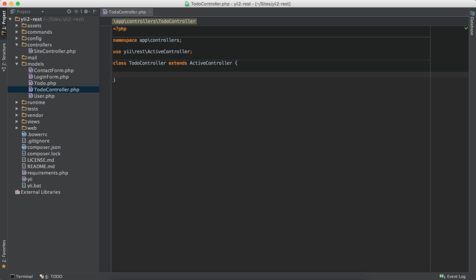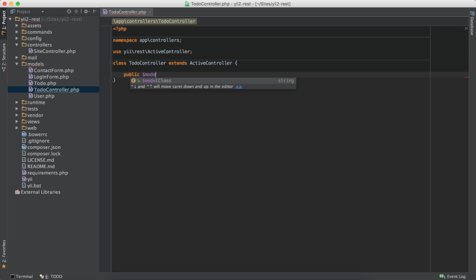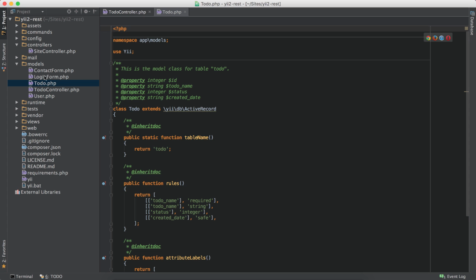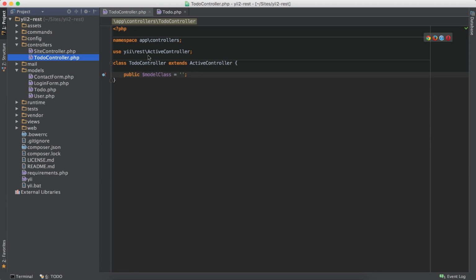This controller provides you the basics of a REST API controller, which is the post, put, get methods. First thing we need to do on this controller is we need to tell this controller to use this model to fetch the data from the database. So let's do that. So public $modelClass, so that is we have to point to our model. I have created the ToDo model in the models directory, which should be in the controllers directory. Yes, okay, so our ToDo model is in app\models. So let's get that. So app\models\ToDo. Okay, so that is it.